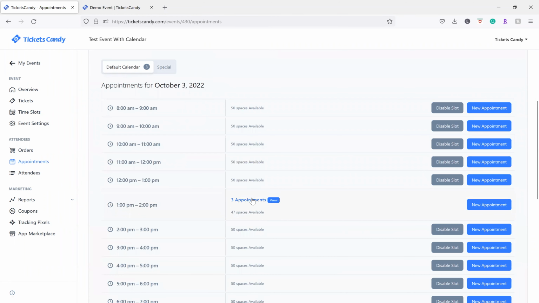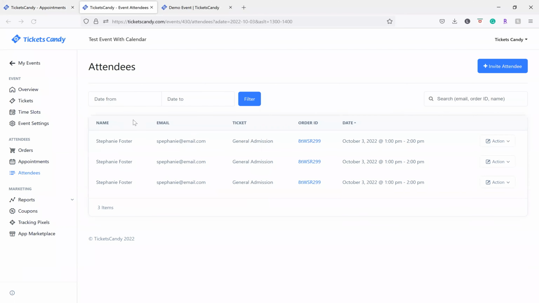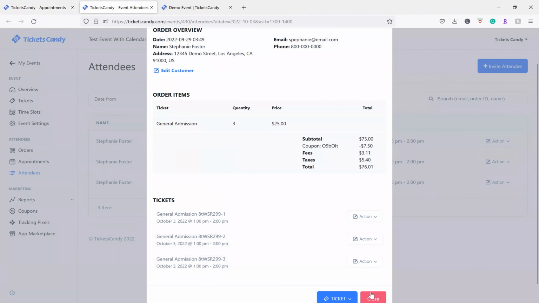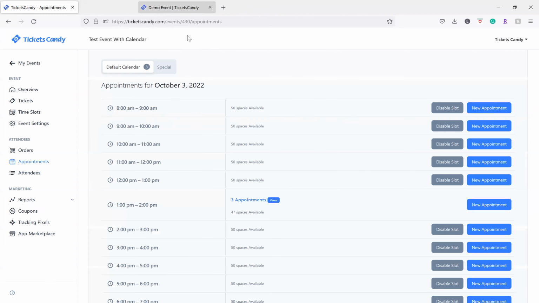So if I click on my appointments to view them, it'll take me to my attendees tab in a new tab on my computer and show me the information. I can click on the order ID to see the order overview, which is the same as if we had gone to orders, which we talked about in our order informational video. Now if I close this out and X out this, it brings me back to here.